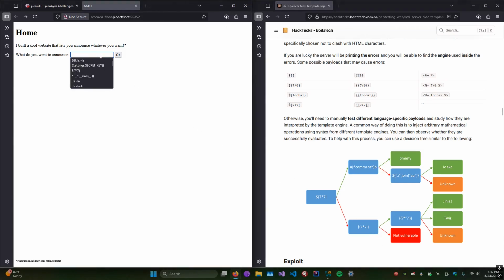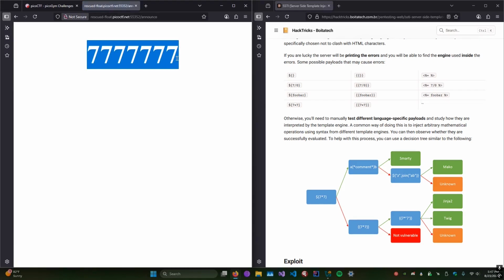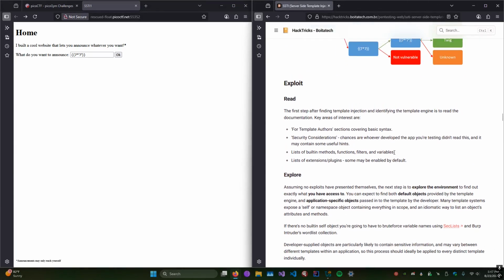Let's try the double, what does it want me to do? Double curly braces, 7 times 7. Okay, so that works. Green. It's either Twig or Jinja 2. Okay. So let's do Jinja 2, right?